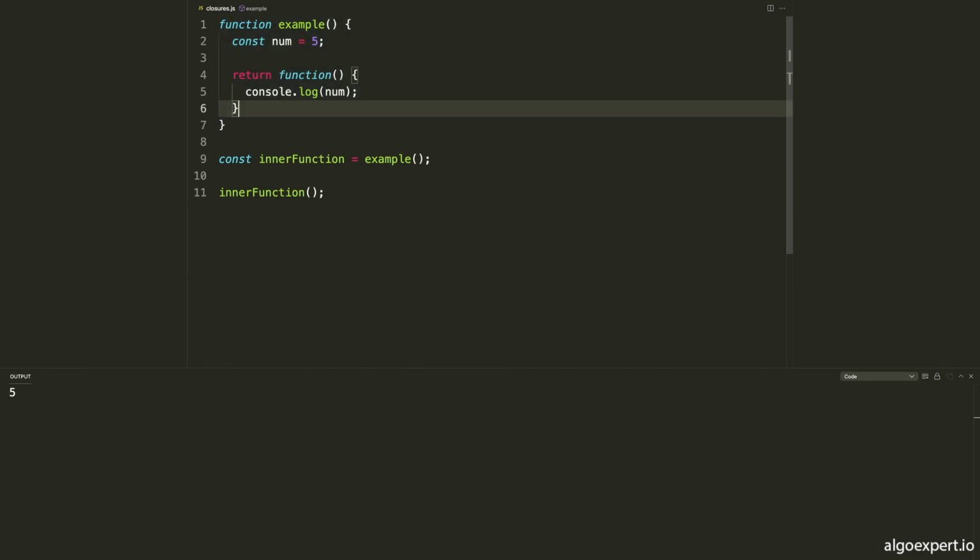So in many programming languages, the number 5 would be garbage collected at this time because example is done running. But in JavaScript, it creates a closure. So this function creates a closure and it keeps access to its parent's scope. So that means that the const num that was declared in example is going to exist as long as this inner function exists, because we need that num equals 5 value to be able to run the inner function. It is part of its closure.